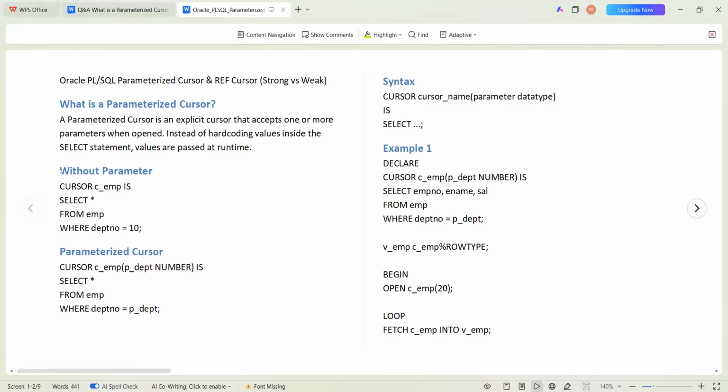So without a parameter, this is the cursor declaration. What is happening here in the where clause is that by default we are sending department number 10. So while opening the cursor, it will always open with 10. It's fixed. If it's a parameter cursor, as part of the declaration, we will create the cursor name within brackets.